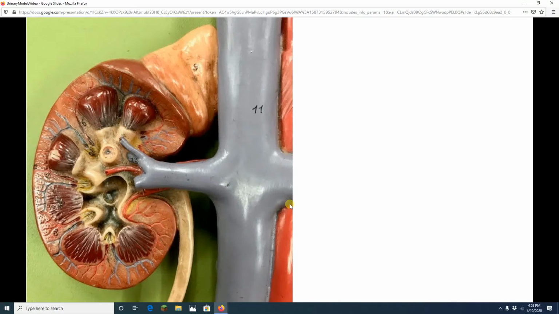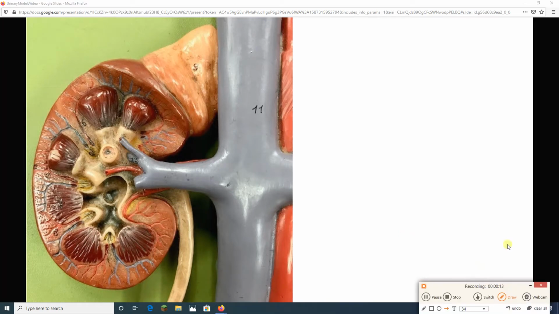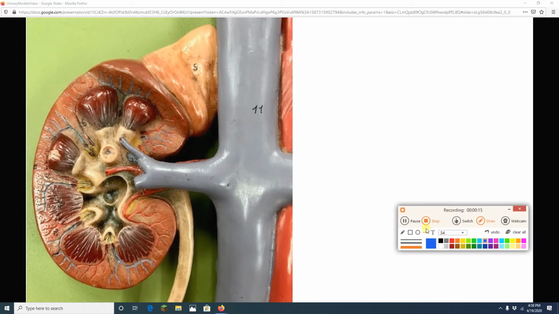Hey folks, we are about to do a quick little video on some urinary system organs. So what do we see here? We see a kidney that has been cut in frontal section. We also see an adrenal gland sitting on top of it. So obviously, here's the kidney. On top of that kidney, we got an adrenal gland.